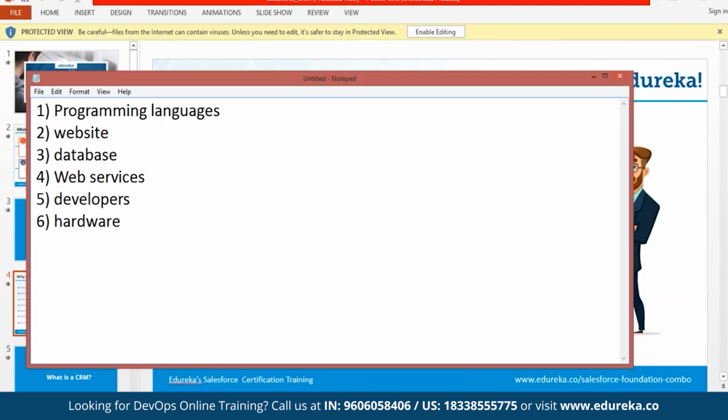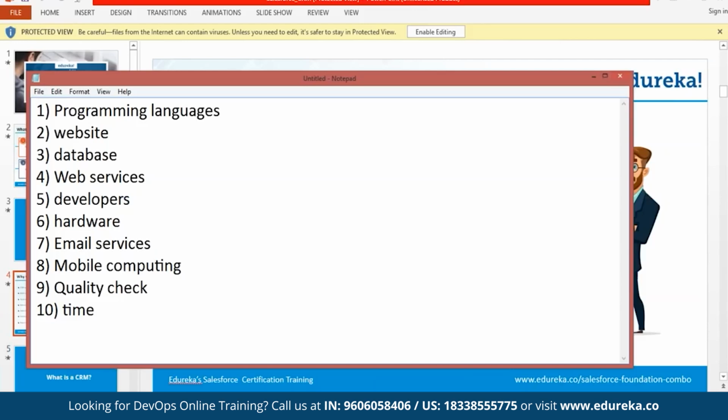Then I have to purchase some kind of email services, and let's say I also want to do it on mobile, so I need mobile computing. Then I need some quality checks, and after it I need, I can say, time, which is more important. So if you have all these things, if you want to go for it, maybe down the line 1 or 2 years you can create a good CRM.